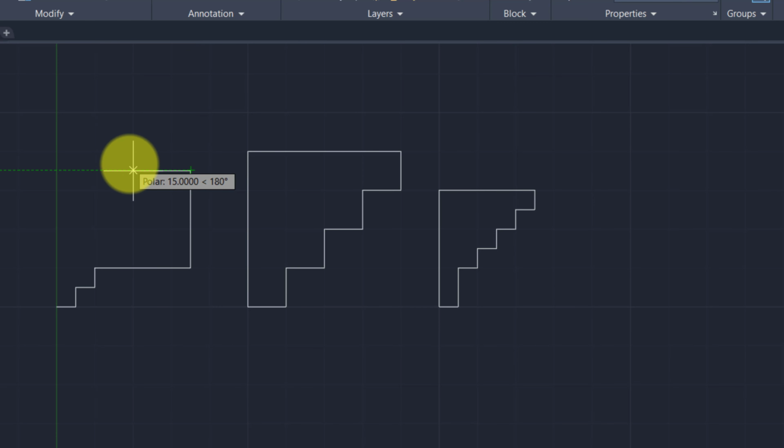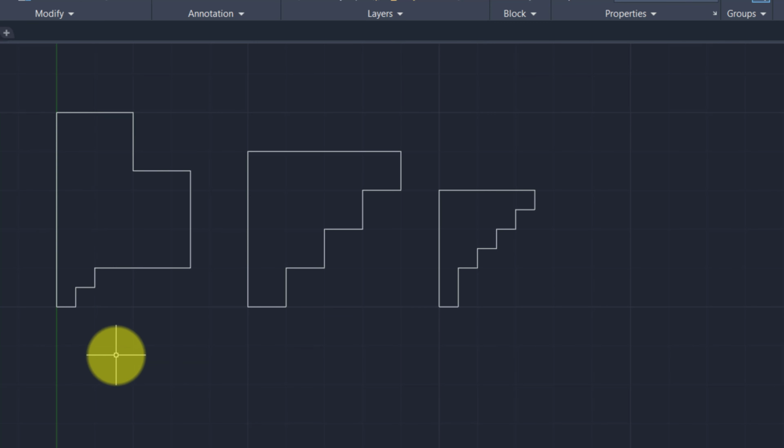Here 15 I want to move. Above 15 I want to move. Just complete the object. So I have drawn an exact size object without any measurement, without any angle. That is the beauty of these function keys.